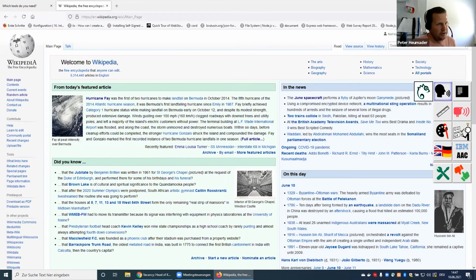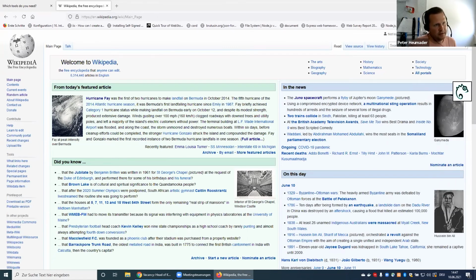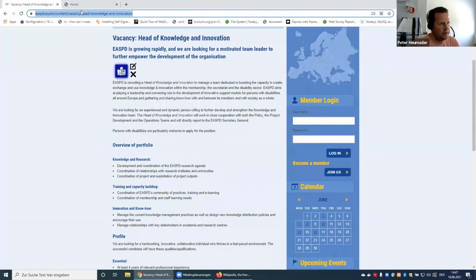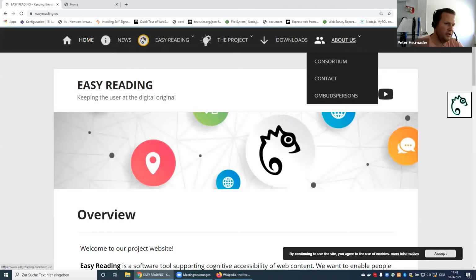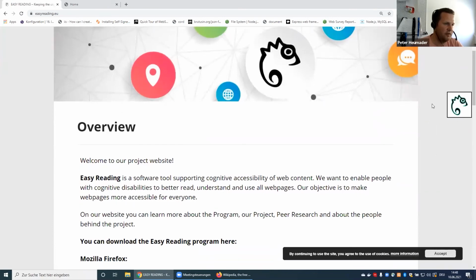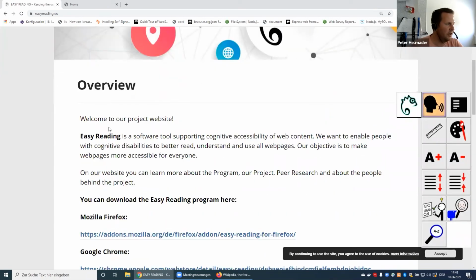Easy Reading, as you've seen it, will be available soon as an app also, and it works with browser extensions, but we are also able to embed it on a single web page. For example, I'm now on a different browser where the Easy Reading extension is not installed. If you go to easyreading.eu, you can see that it is embedded in the web page without having the browser extension installed.